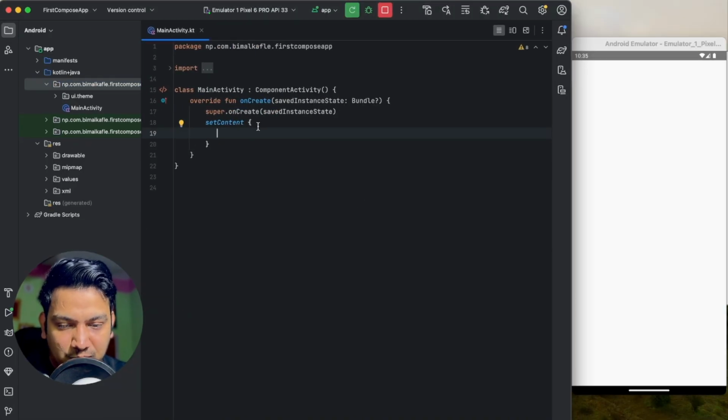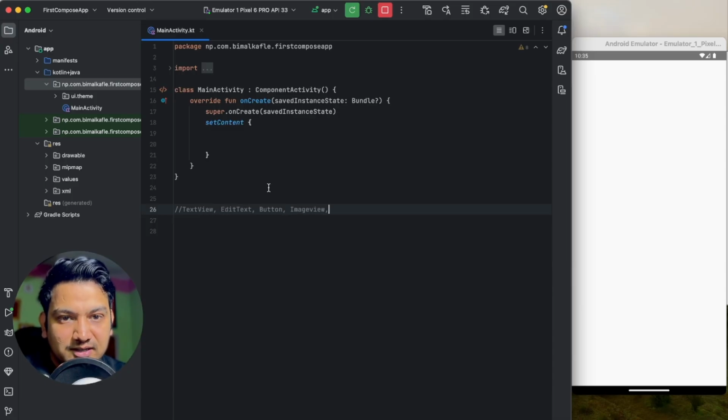In setContent, we have to pass the composable. So what are the composables? In XML, we used to have views. The views were TextView, EditText, Button, ImageView, if you remember. So here we have similar things in composables. Instead of TextView, we only have Text. Instead of EditText, we have TextField. Button, we have Button. ImageView, we have Image. So we will use all these composables over here. We don't have to write separate UI. We can just pass the composable here.